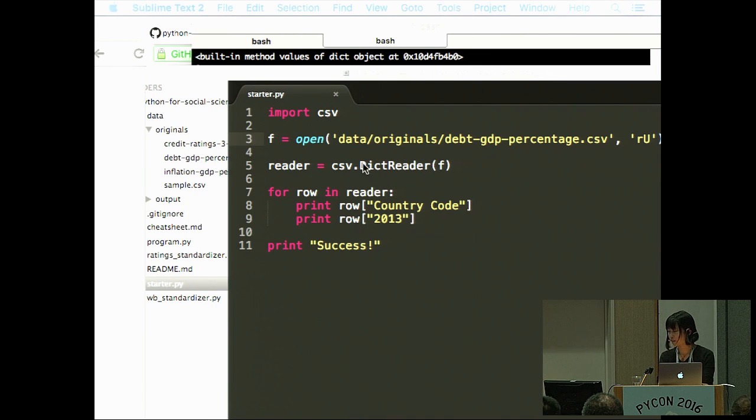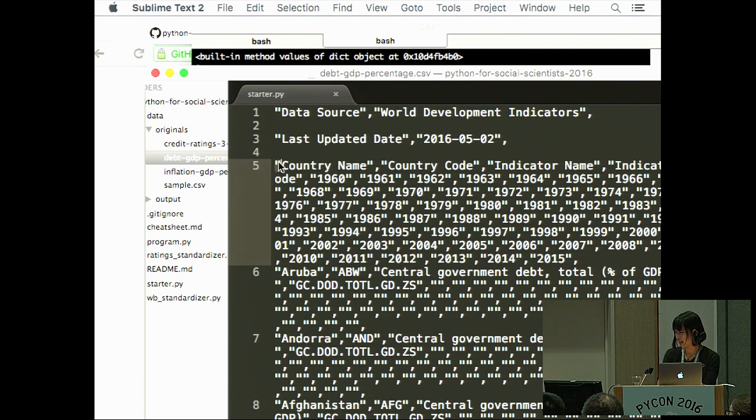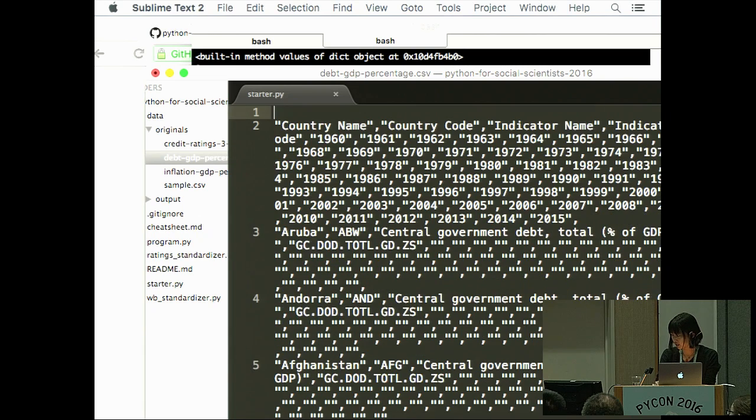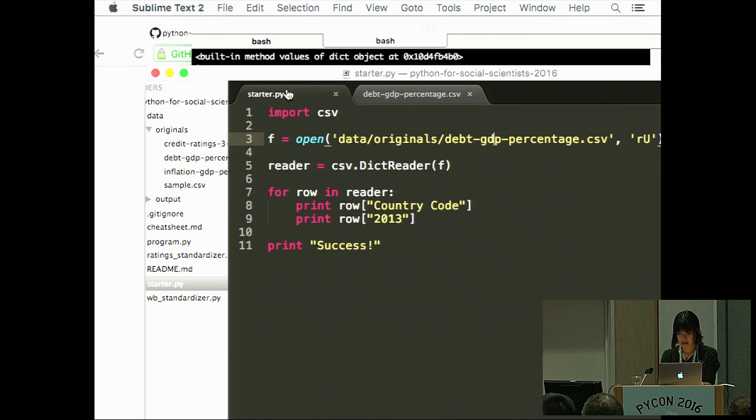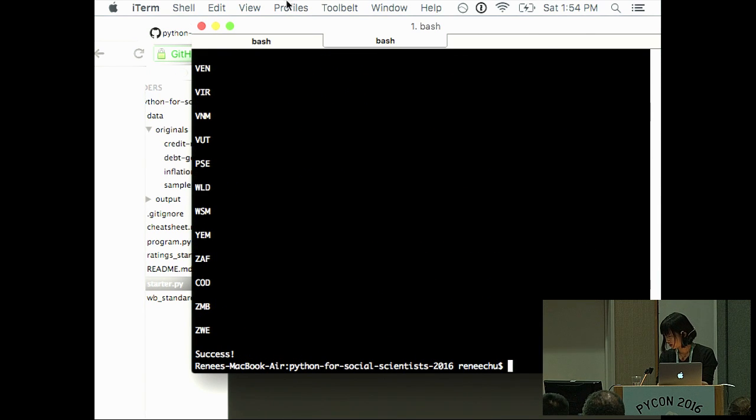Key error country, oh, I forgot. Before we do this, we have to go into debt GDP percentage, and because the World Bank gives us information that's formatted with this random stuff at the top, just go ahead and manually delete the first 4 rows for now and save that. And then try running your code. Cool.